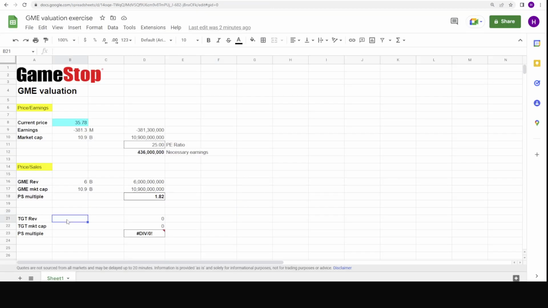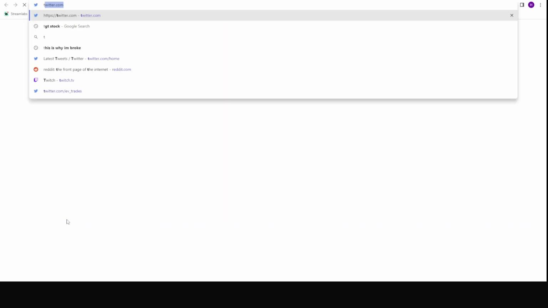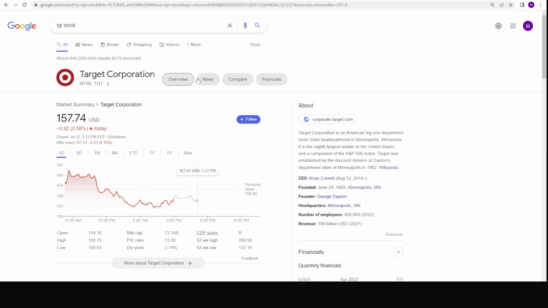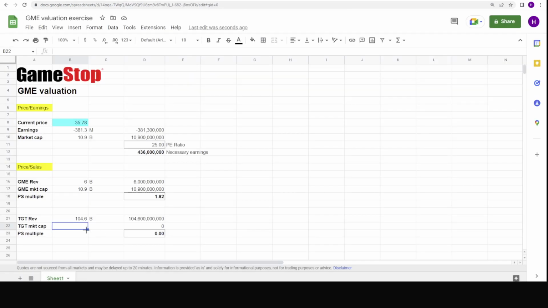So let's type that in right here, 104.6, and that's going to be billion. That's going to pull out to the right. And now we want the Target market cap, which if we go TGT stock on Google, we'll find that it's 73.14 billion. 73.14, and we'll finish the exercise by dividing price, the market cap, over sales, the revenue, giving you a 0.70 price to sales multiple, suggesting that GameStop is over twice as overvalued as Target is right now based off of comparable sales.